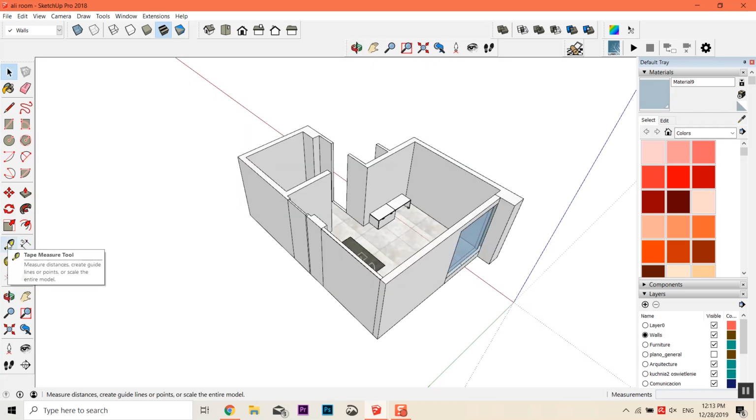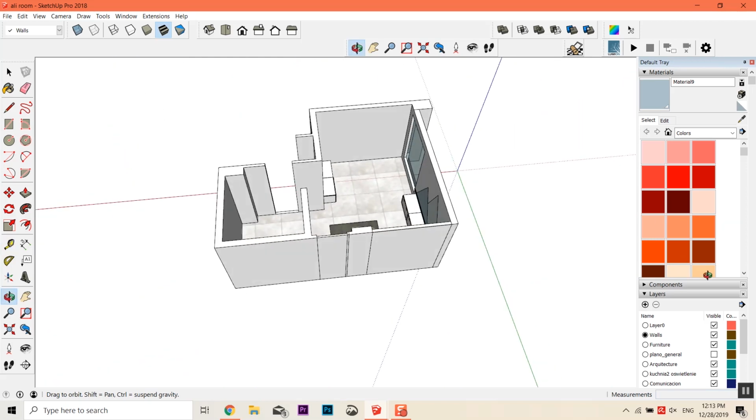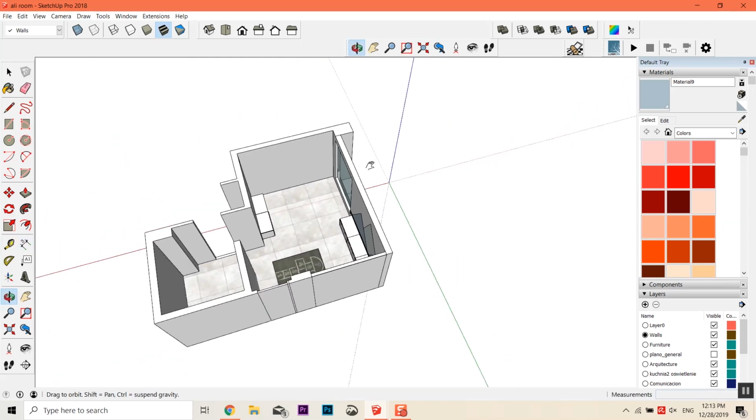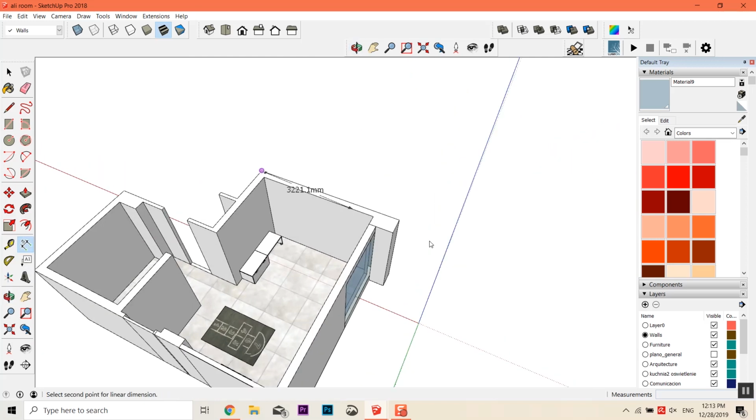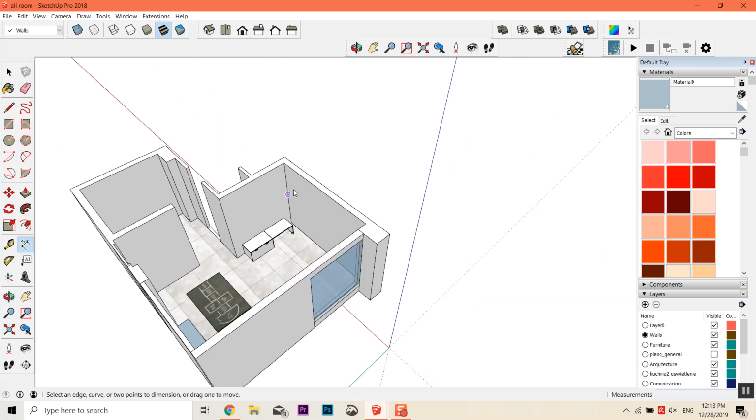Or those tools right here: the tape measure tool is to measure the surfaces. As you can see, it will show you on the screen how long a wall is, and you can keep the dimensions on with the dimension tool. So I'll do the same thing and I'll show you. It will remain on the screen.